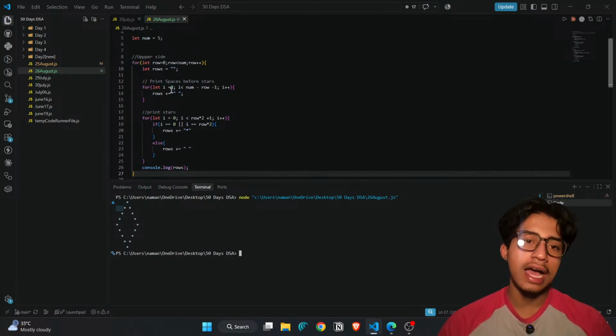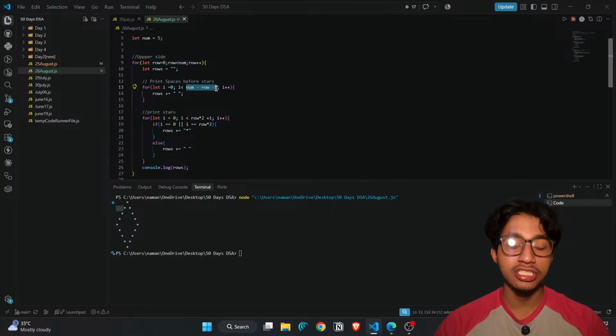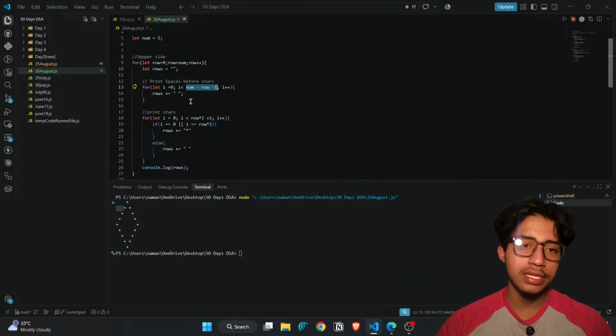Now initially i is 1, num is 5 and rows is 0. So 5 minus 1 is 4, and 4 minus 1 is 3, and this is i plus plus. So the value according to this subtraction is 3 now, and rows plus equal to my increment. So this simply prints three spaces here. You can easily see the three spaces here.